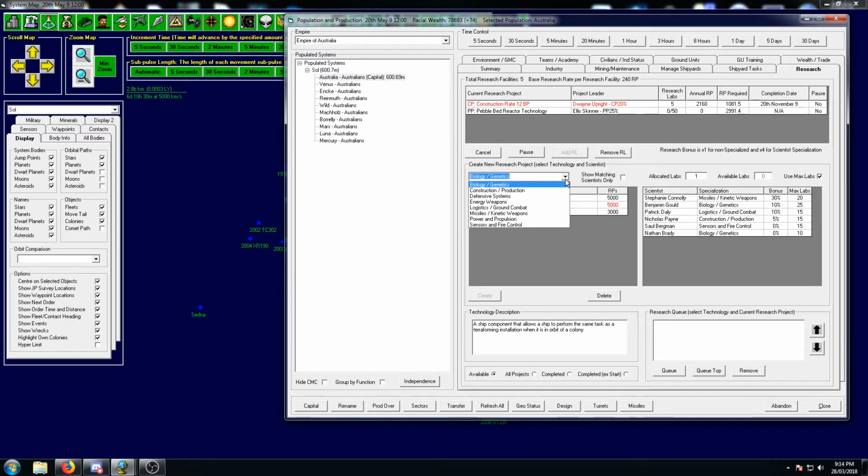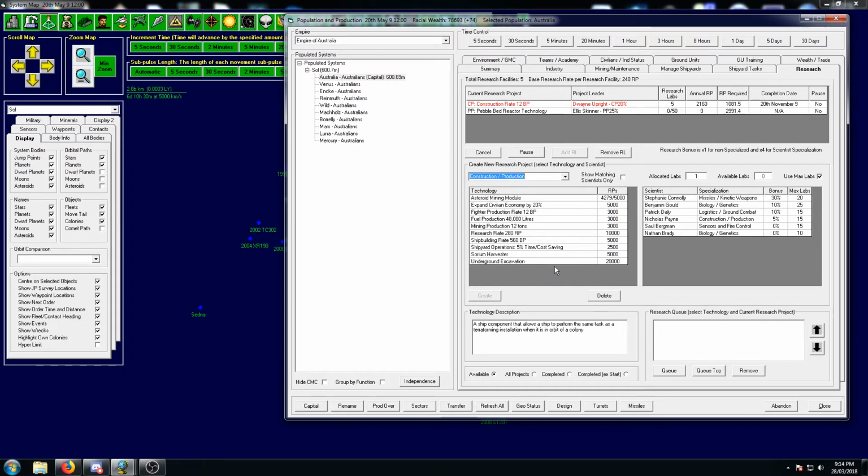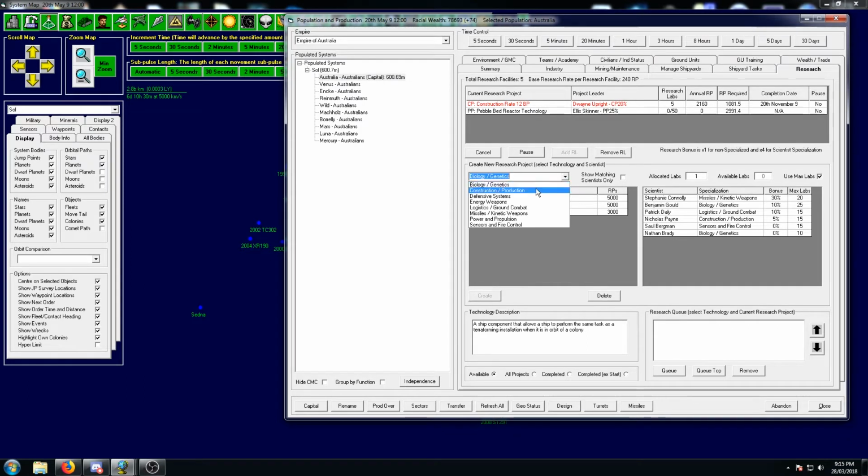So up here you have your fields: biology and genetics, construction production, defensive systems, energy weapons, logistics and ground combat, missiles and kinetic weapons, power and propulsion, and sensors and fire controls. So those are your 2, 4, 6, 8. Those are your 8 fields, and each scientist, of course, corresponds to one particular specialization.